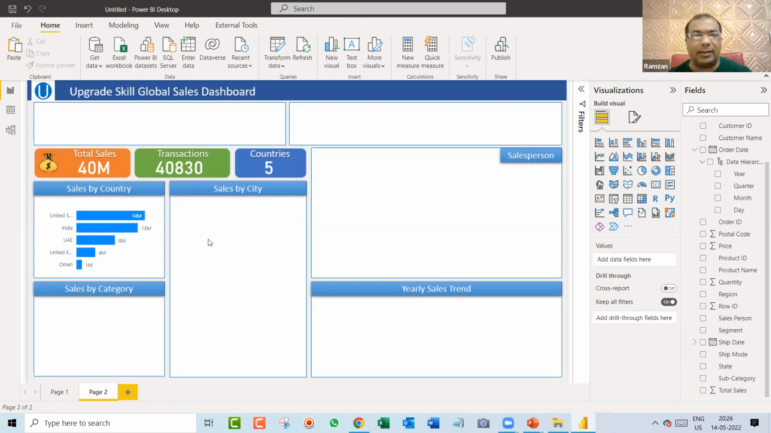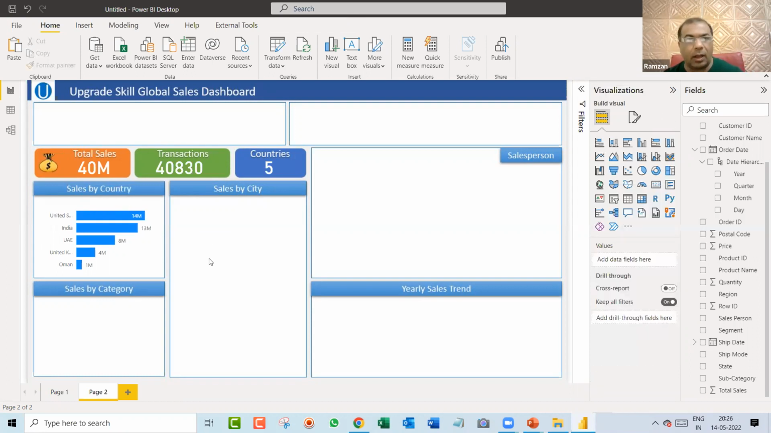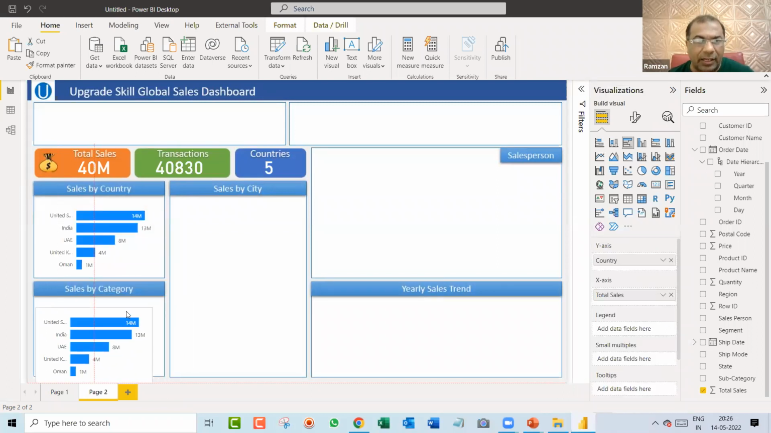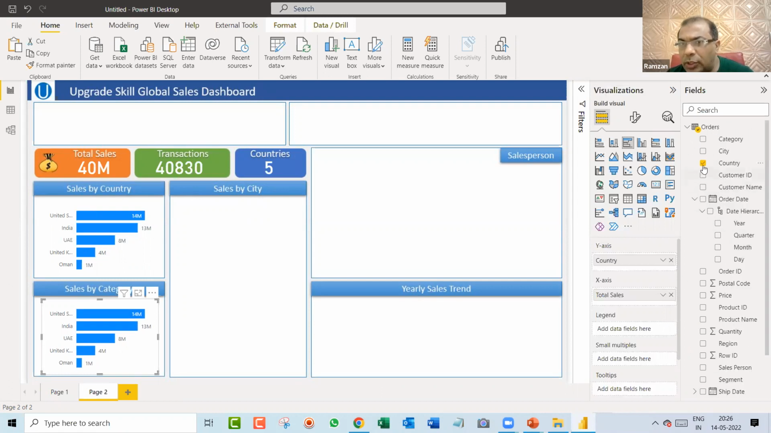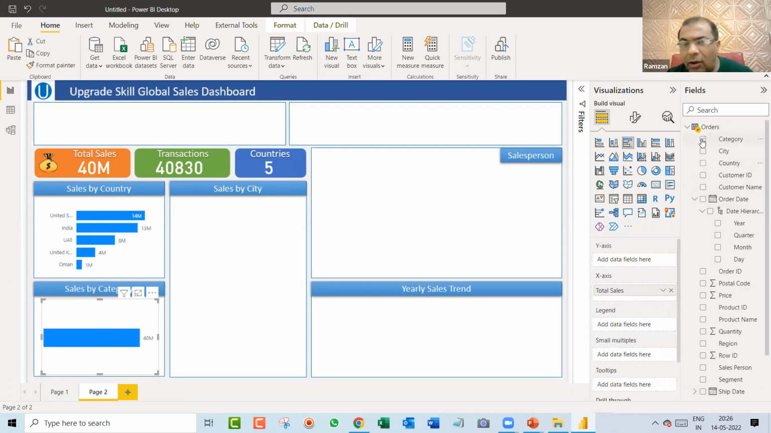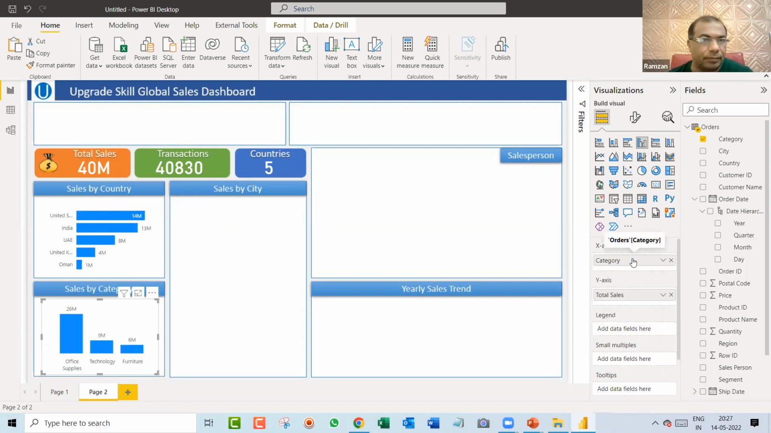Now what? Nothing. You just select, Control C for copy, Control V for paste. Let's move it down. And over here, I want category-wise. So where is my category? I switch off the country and I click on category, but I need it in a column chart. So I take a column chart and my work is done.